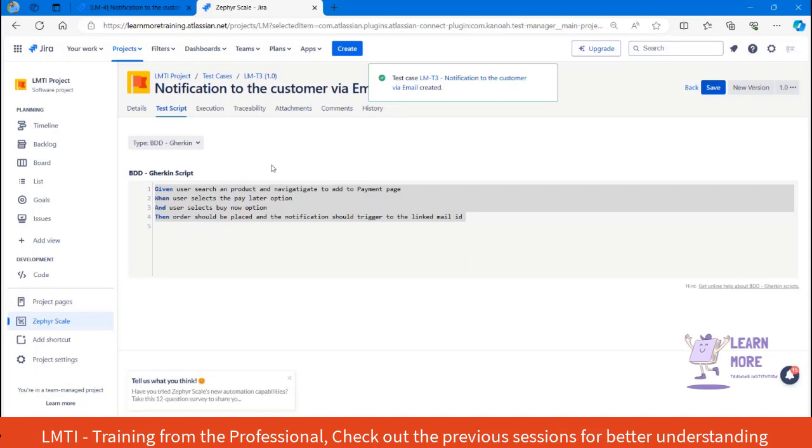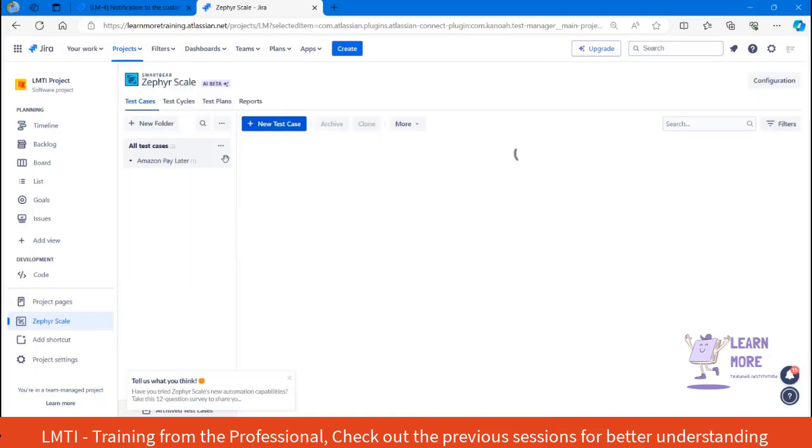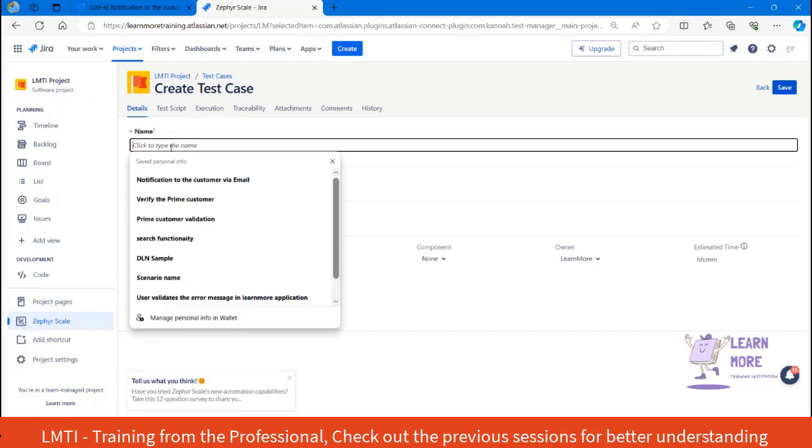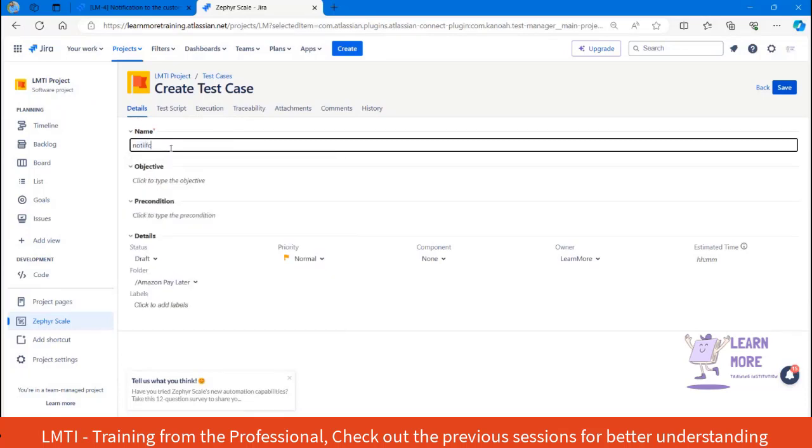So this is one of the test cases which we have written. Now I'm navigating back to the test case. This is kind of an epic level, and I'm adding one more new test case. Let it be notification to the customer via SMS.